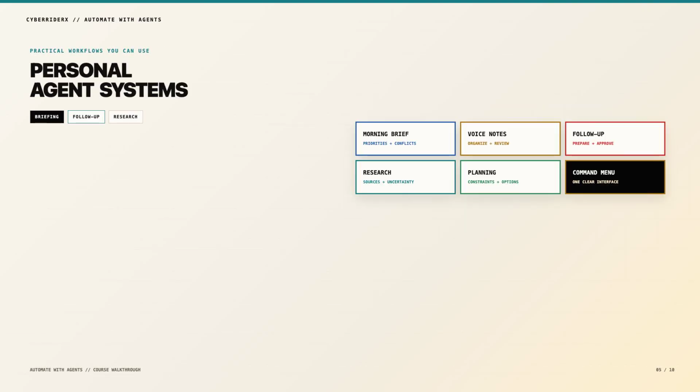After setup, you build practical personal agent systems. One project creates a daily briefing from approved priorities and calendar context. Another turns voice notes into organized tasks without silently sending anything. You can prepare reminders and follow ups that stop for approval. You can build research, meal planning, travel budget, and habit assistance. Each workflow has required inputs, a structured output, and a safety boundary. The final command menu brings the approved workflows into one clear interface.